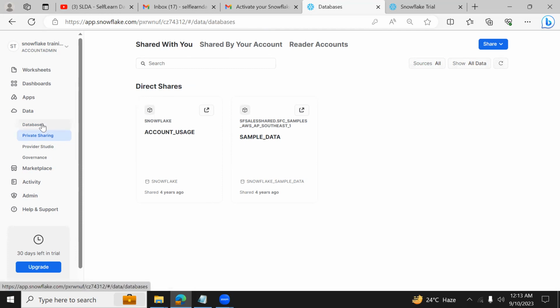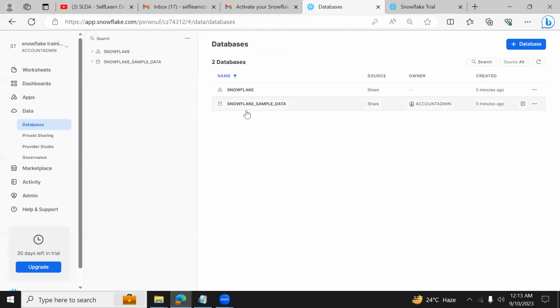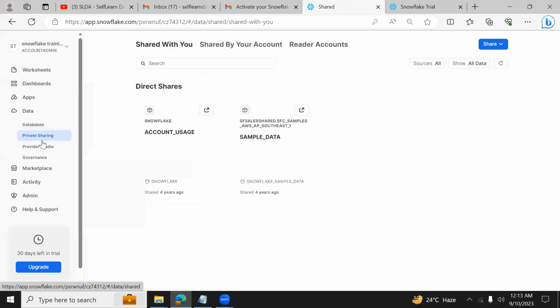If you want, you can go and see the databases. You can see two databases are available. One is Snowflake sample data, and it is shared using the data share option. We will see in future how data share works, how we can share this, and how we can perform this sharing.